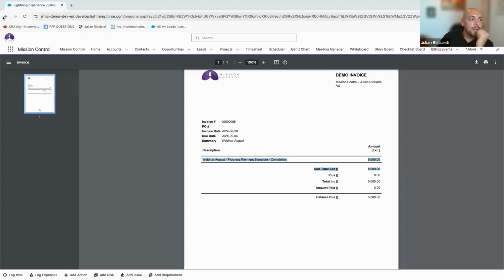So with that being said, I did mention I wanted to show you one more thing. Oh, we do have a question. Our project relies heavily on a large pool of freelancers and external resources. Can Mission Control manage this database, track their availability when contacted, and schedule them effectively for various projects?